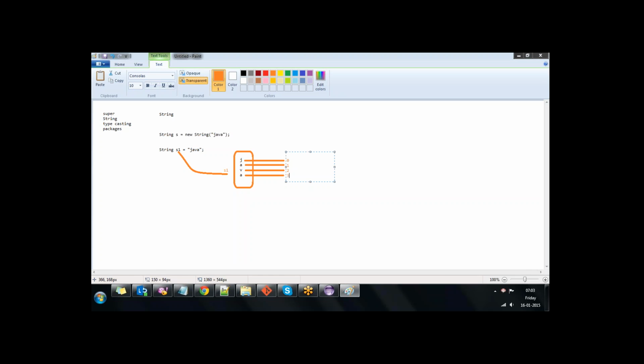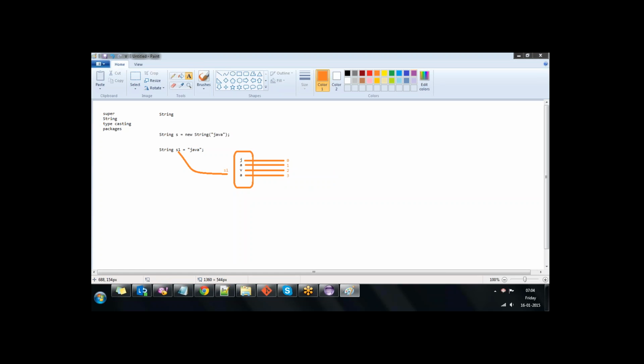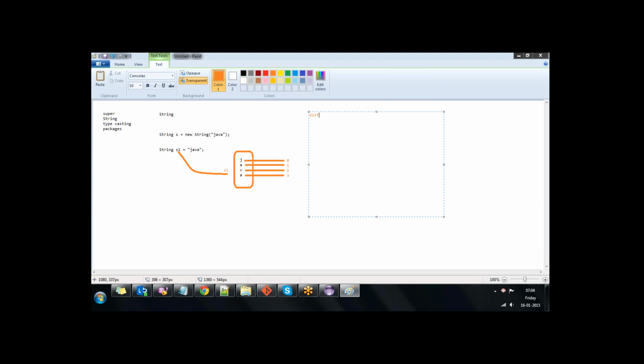Next point, once a string object is created, the data inside the object cannot be modified. This is the reason why we say strings are immutable.